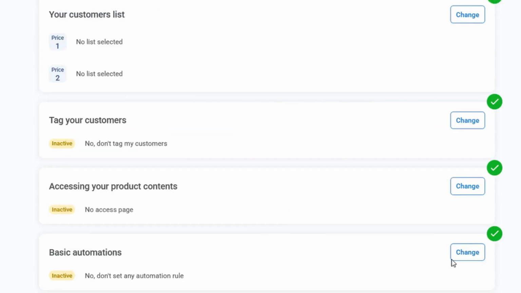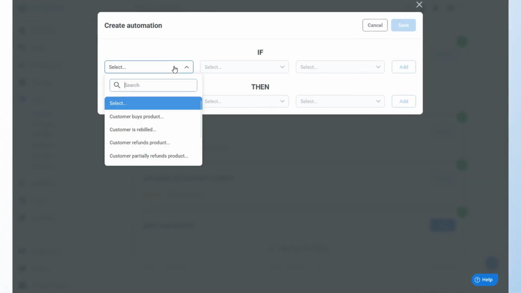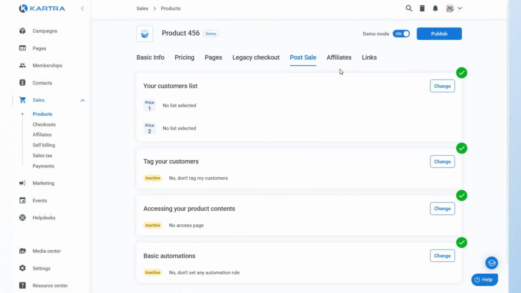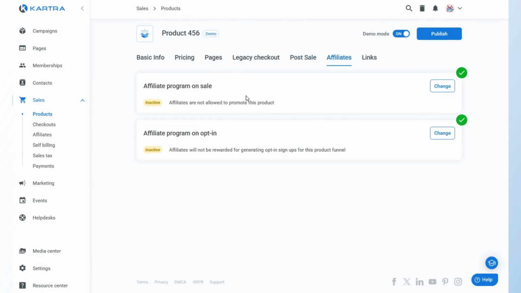Below that, you can create basic automations based on various actions that occur with this product. If you're on the growth plan or higher, the affiliate settings will be unlocked, and you can enable the product for your affiliate program. Once you're done going through all the setting tabs, you can publish the product for live sales.